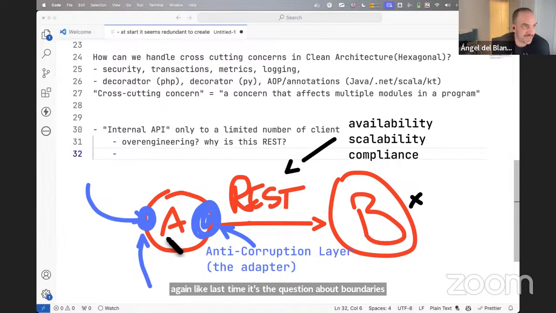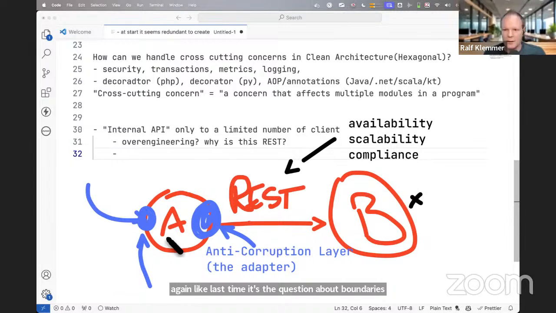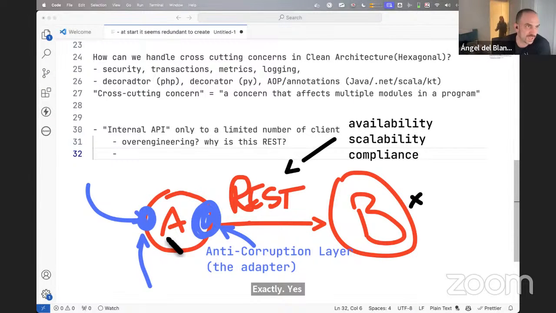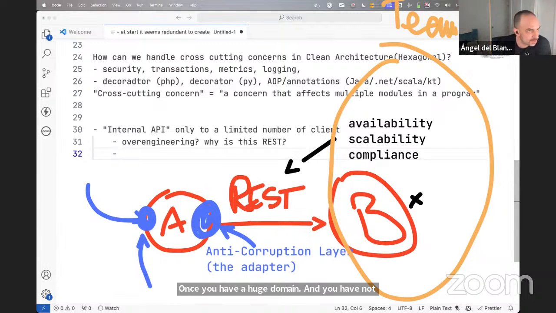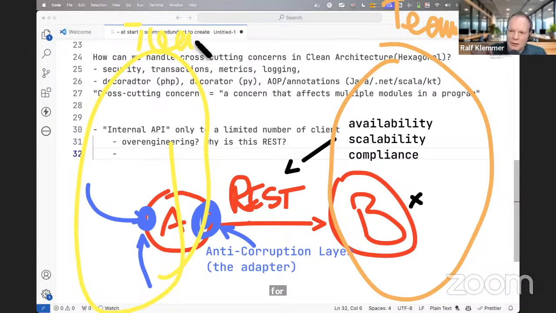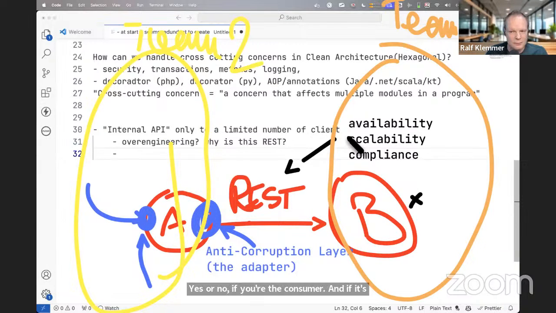And it's, again, like last time, the question about boundaries. This is where context mapping and flow of change come into play, right? Exactly. Yes. Team topologies, this is where they come into play, right? Once you have a huge domain and you have not only different teams, but different areas in a company working on different stuff. Yep. Totally. And even with internal APIs it's not a big difference. Do you have control over the team that changes the internal API, yes or no, if you're the consumer? And if it's a no, then decouple yourself.